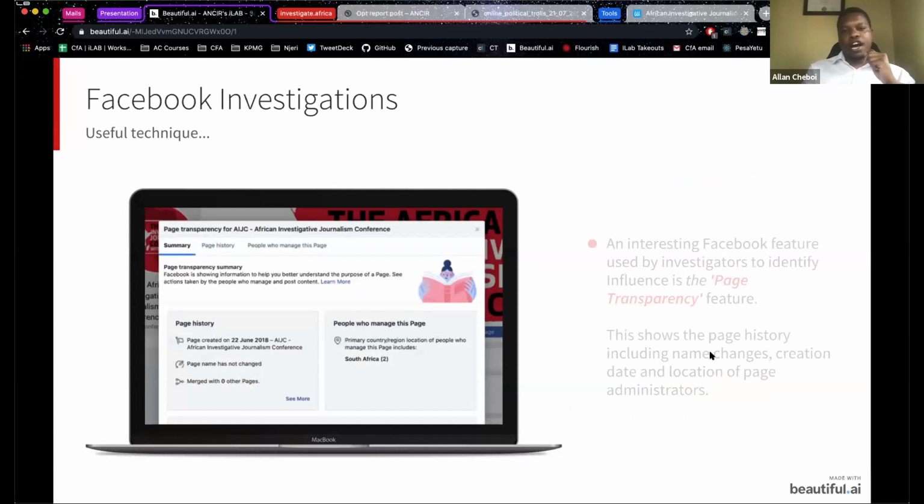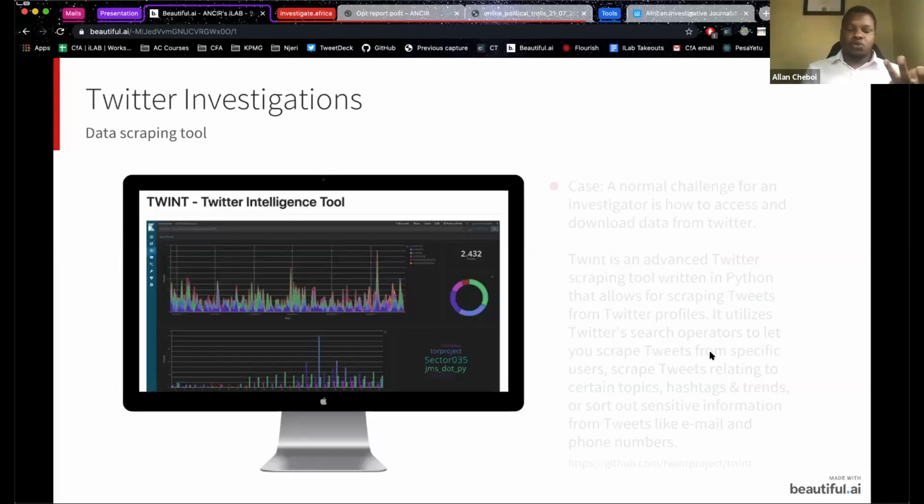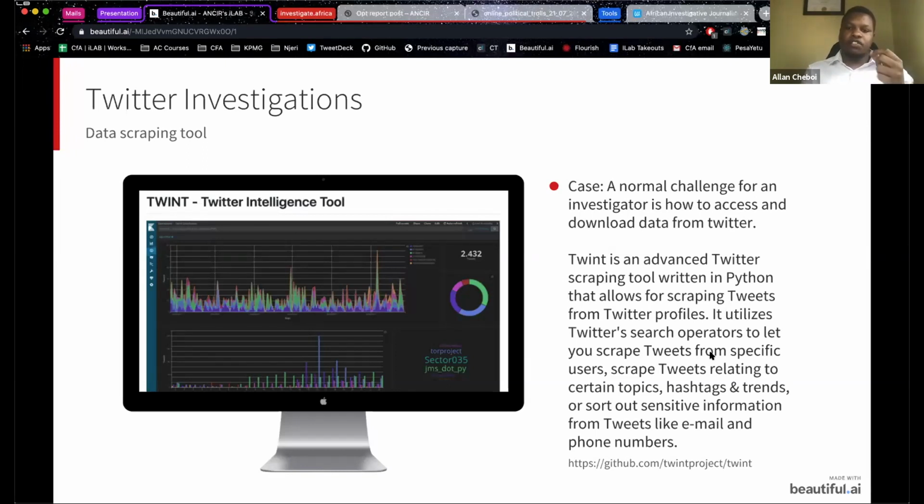So for Twitter, we have a tool called Twint. It's an advanced Twitter scraping tool that is written in Python. This tool is able to collect some of the data sets that you are interested in. If you have a hashtag, you just plug the hashtag into the tool itself, and then you'll be able to download some of the data sets for further analysis.